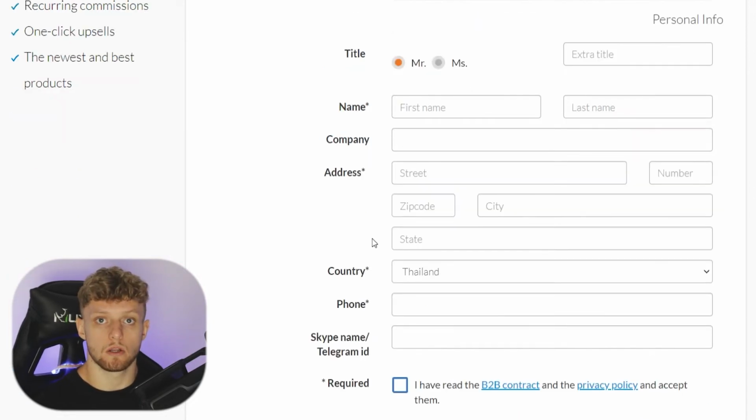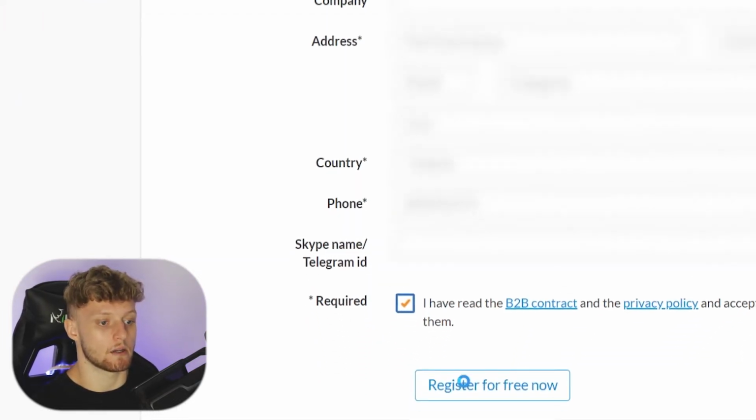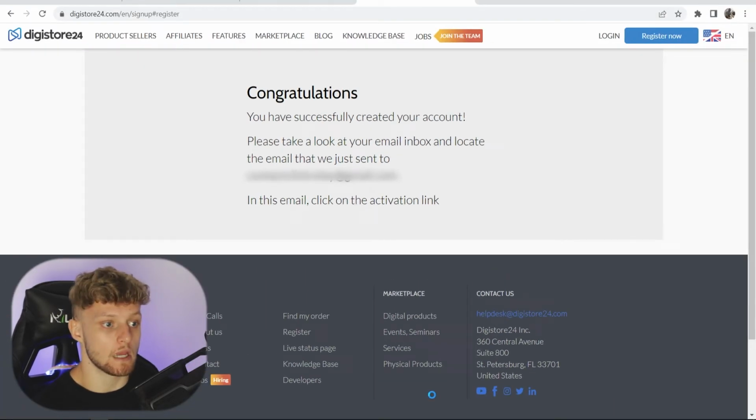Then you just need to enter in your address and your phone number, and then you're going to be all set. Once you're happy with all of that and you've entered it correctly, go ahead and click on register for free now, and that will redirect you to this page where it says you've successfully created your account. Go ahead and verify with your email.